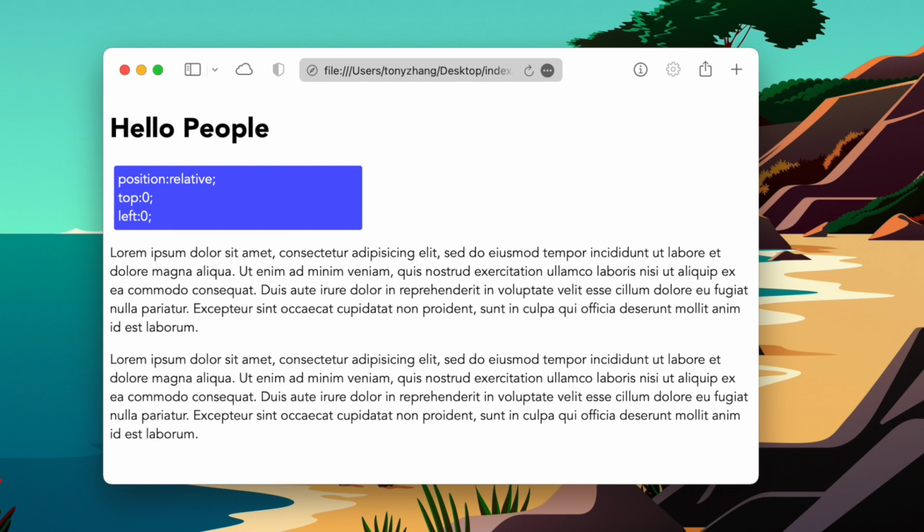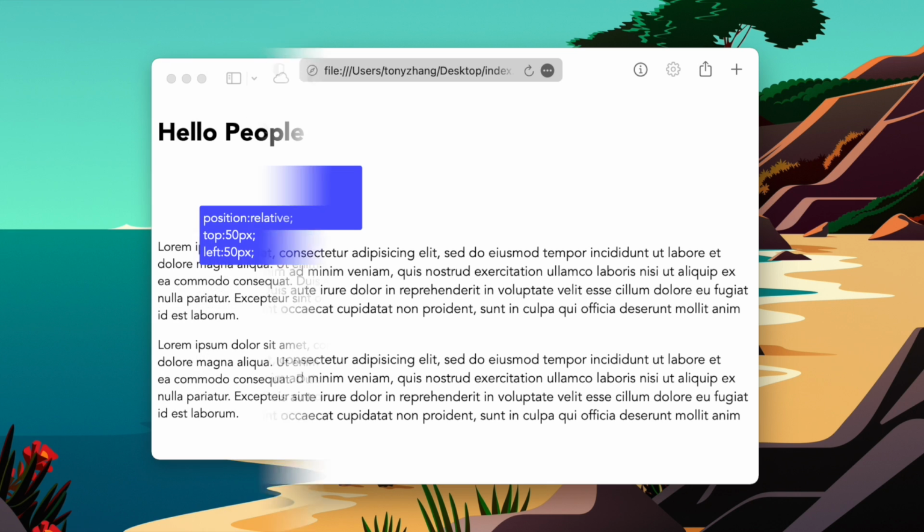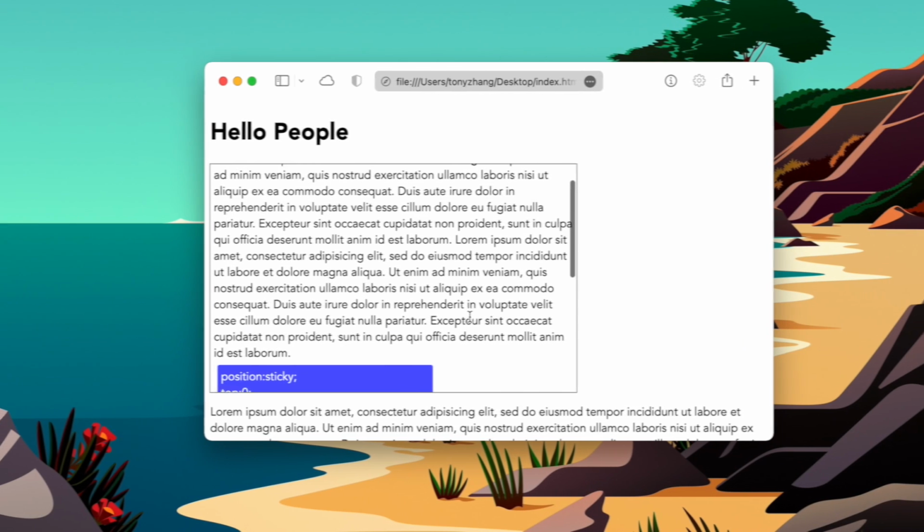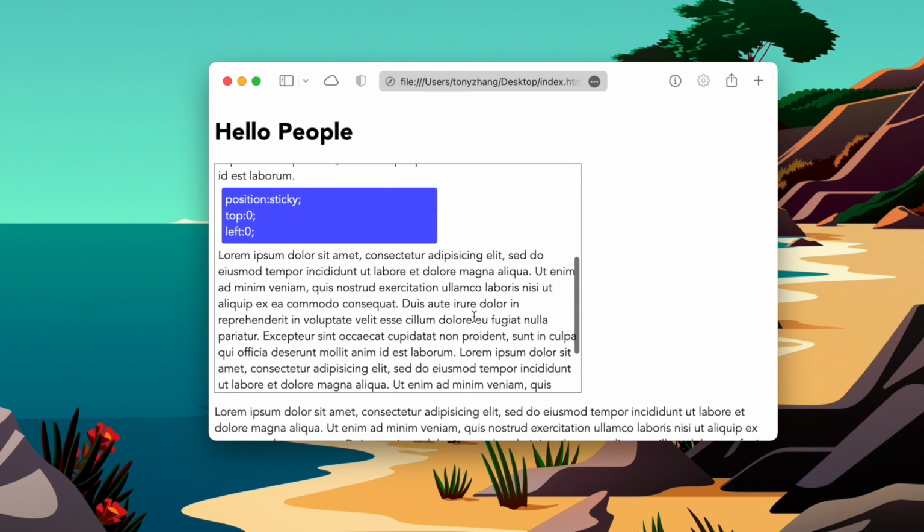Position relative is a bit more interesting. When you apply the property, nothing appears to happen, because it's still in the document flow. But you can use the top, left, bottom, right properties to offset the element. The final one is position sticky.